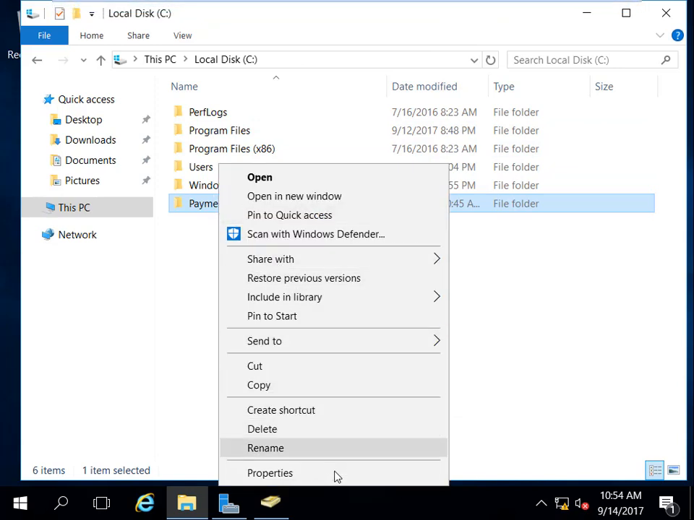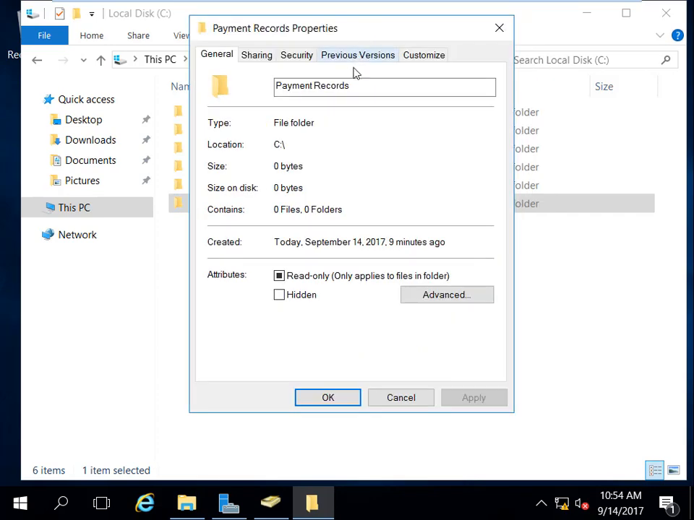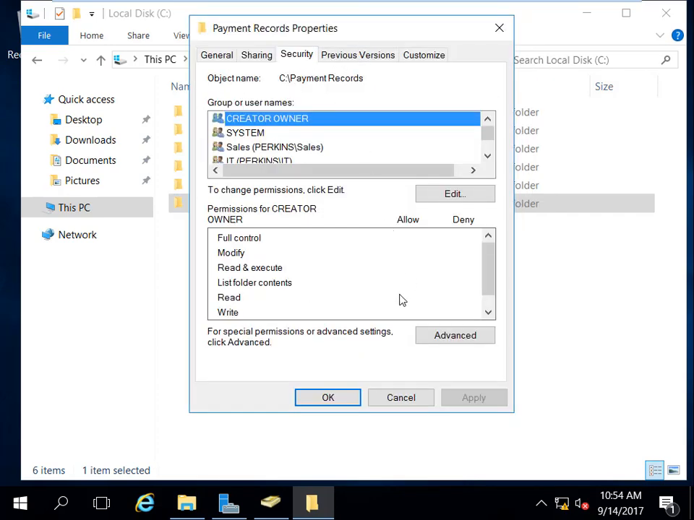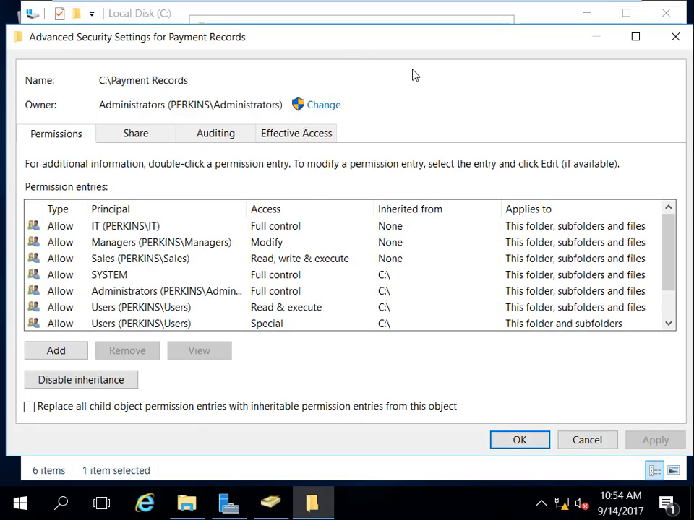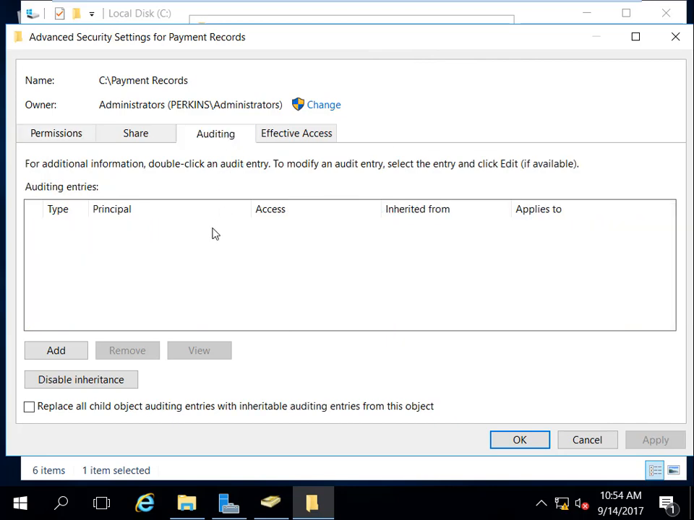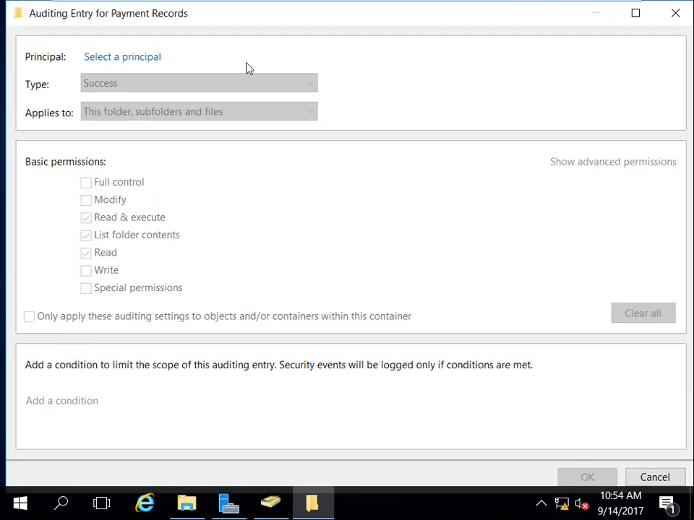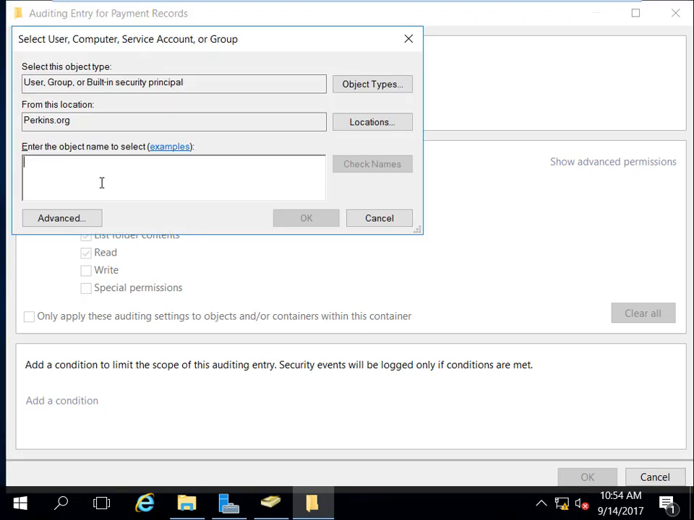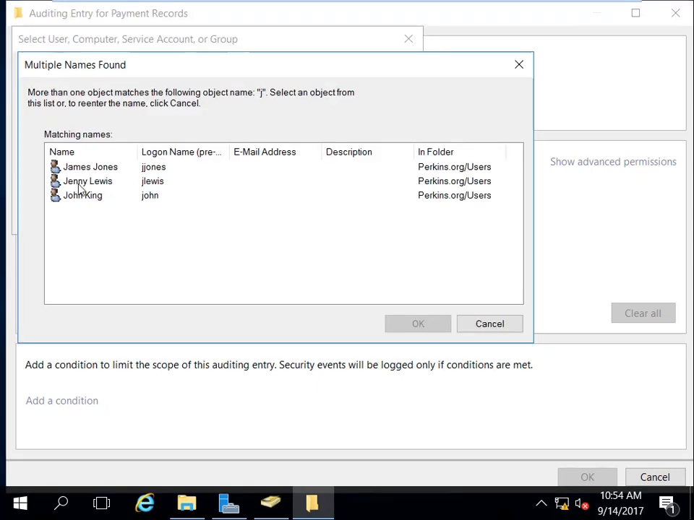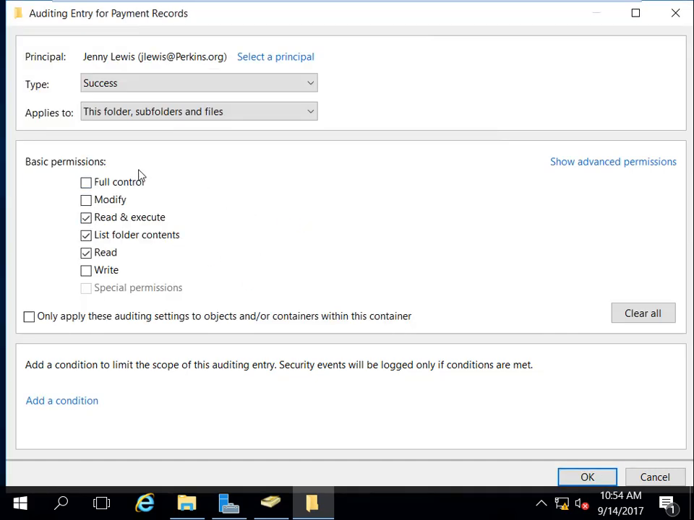On this as well, and this is the last part before we go, I can also do certain things on it that I won't be able to do otherwise. Advanced, okay? Over here, I can audit. I can start auditing. I can say, I want to see whenever, say, Jenny, successfully reads or whatever, or even writes against this folder called payment records. I can even add a condition to it.